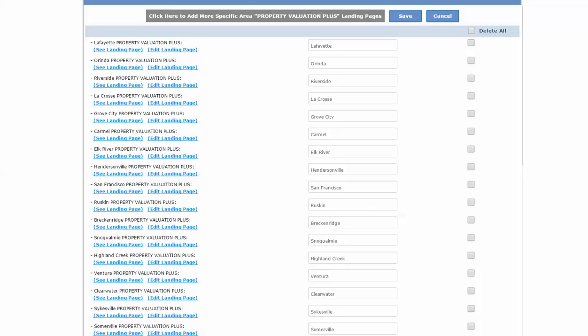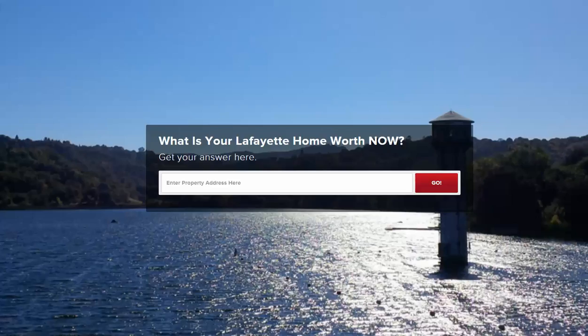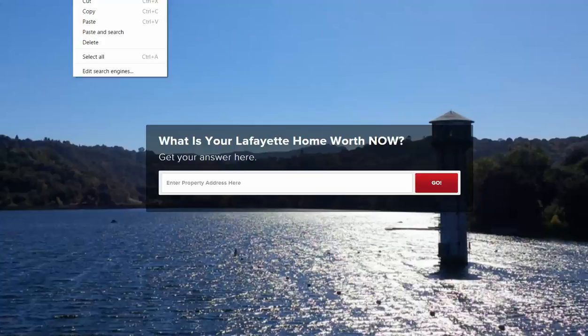But what do you do with this? So you can't see it because of where my recording stuff is, but there's a web address at the top of this page. And you want to copy that, and then you want to go to Facebook.